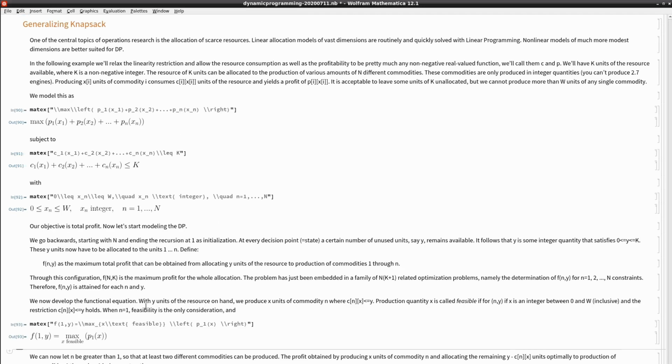So when n is 1, feasibility is our only concern. So we are maximizing p1(x), because it's the first state, and we just have to make sure that x is feasible. So for f(1, y), we take the maximum of p1(x) over all the feasible x. But that's only the case for state 1. So next, we now have to let n be larger than 1. So at least 2 commodities can be produced.